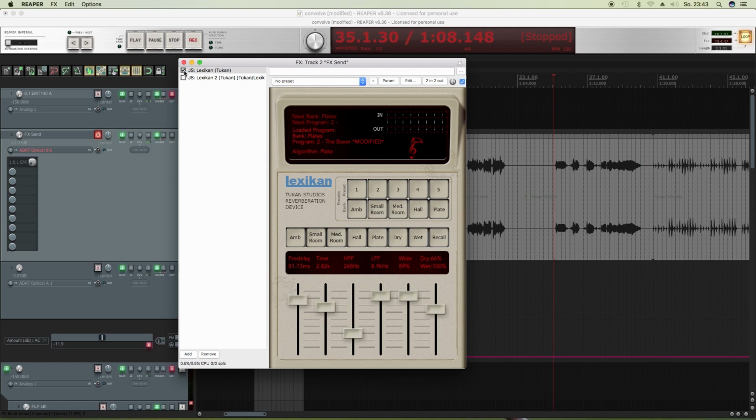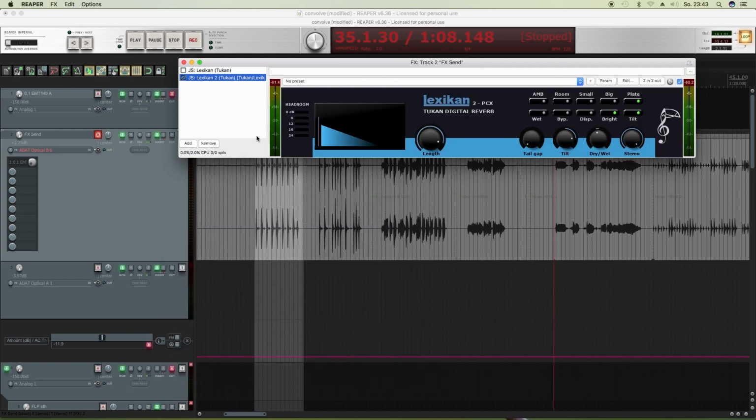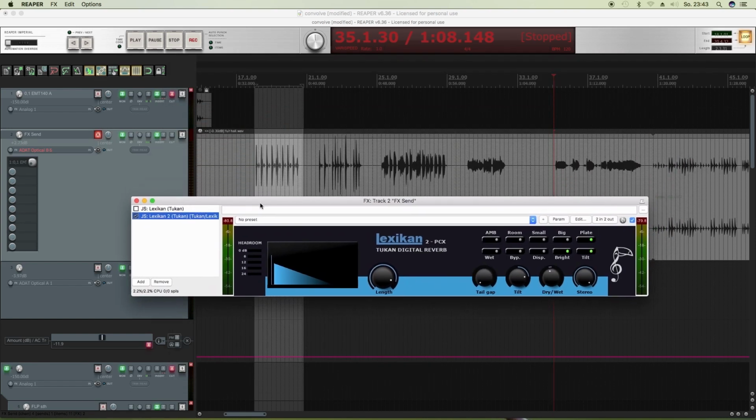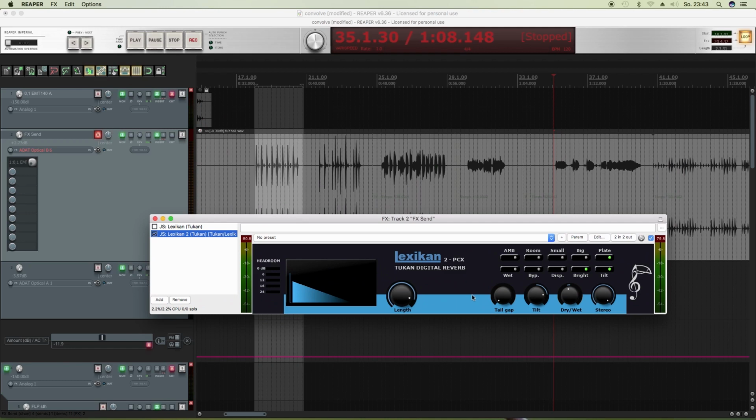Wow. Okay, let's have a look at the Lexicon 2. This unit features 5 algorithms: ambient, room, small hall, big hall, and plate. And it calls a starting point preset when you select your algorithm. So by pushing that knob, it will reset all you dialed in and call that preset.